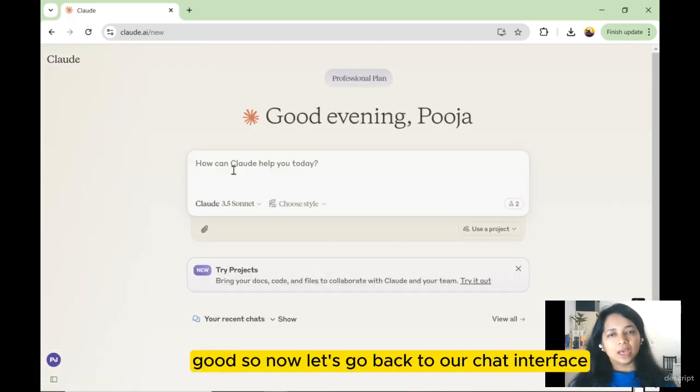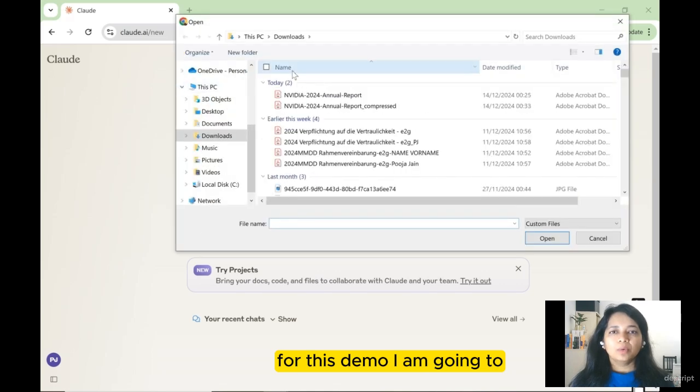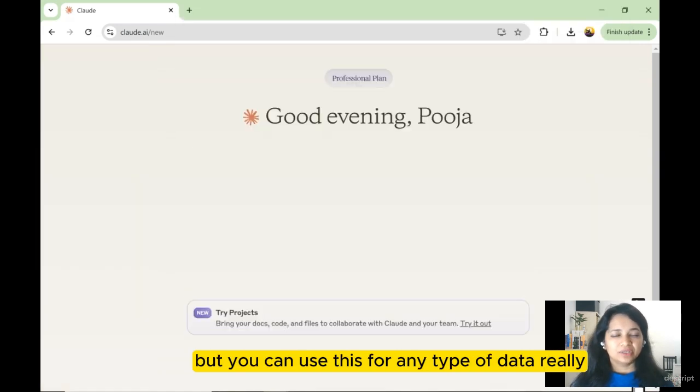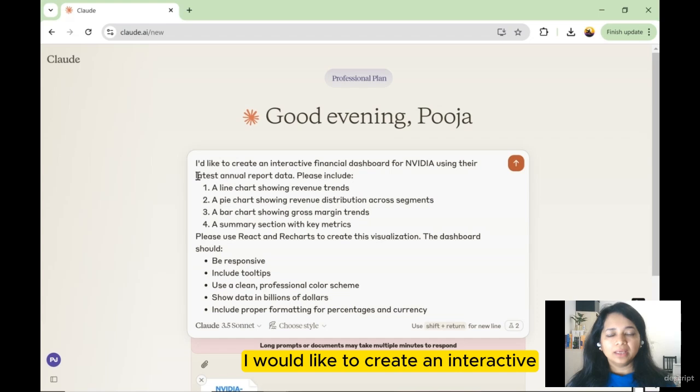Cool. So now let's go back to our chat interface. For this demo, I am going to use NVIDIA's financial report as an example, but you can use this for any type of data really, marketing, sales, metrics, whatever you need. So I have uploaded here the NVIDIA's financial report. Prompt something like, I would like to create an interactive financial dashboard for NVIDIA using the latest annual report data, and then I will tell in simple words what I want.